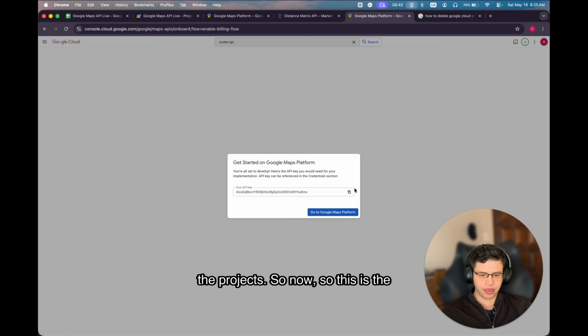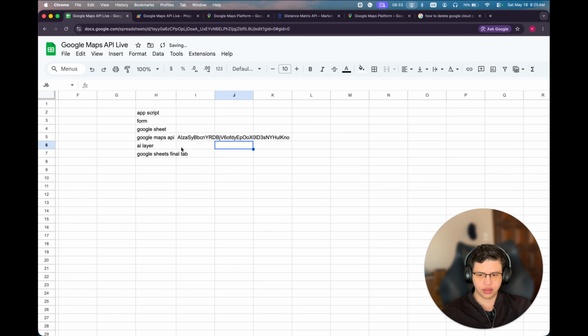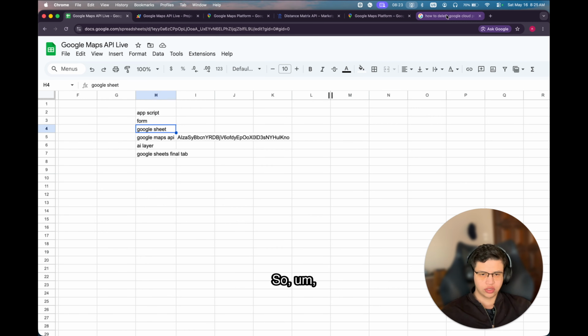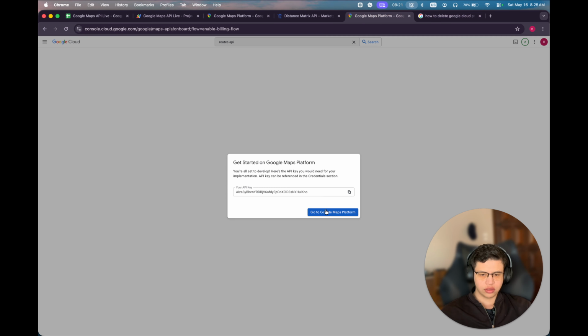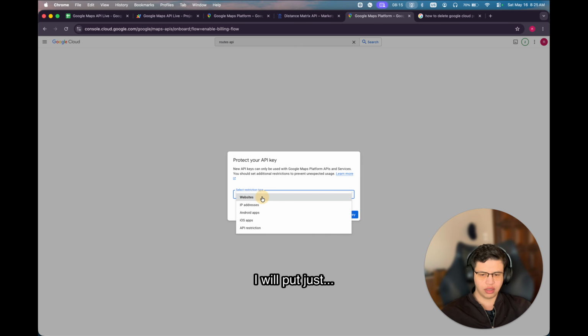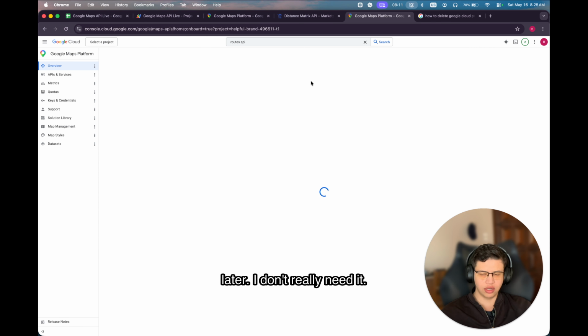So now, this is the API key, right? I will save it here somewhere handy so I can use it later. Now we need the refresh token again that I explained, to be able to access Apps Script, Forms, and the Google Sheet. In this case, it's asking me to protect the API key. I will just say maybe later, I don't really need it.